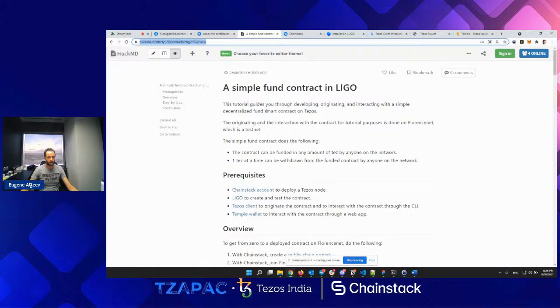So here we have a simple fund contract written in Ligo. Ligo, as you know, is one of the languages that you can write smart contracts in on Tezos. And basically, we'll just build a very simple smart contract in Ligo. We will use a real testnet environment. We will use FlorenceNet for deployment, and we'll interact with this contract through different tools. We'll check out how to interact with a smart contract that you've just deployed on a testnet through the Tezos client, which is a command line tool, and also we'll use a user-friendly wallet called Temple, and we'll try to interact with the smart contract with Temple, right?